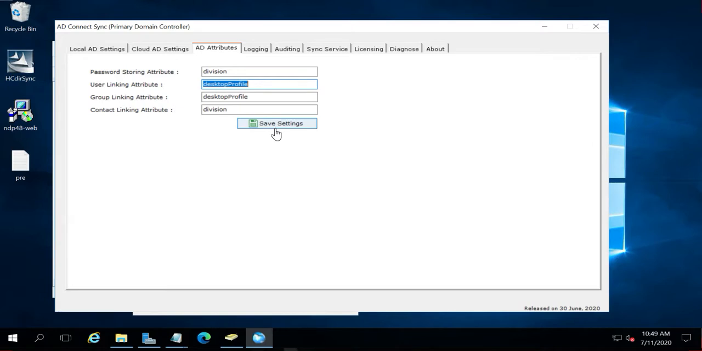So the desktop profile value will always exist in the users who are members of the ADSync security group. Its purpose is to identify the correct user between customer and cloud Active Directory. So other information, I hope you understand what these are. The explanation is pretty much the same as I have explained above.